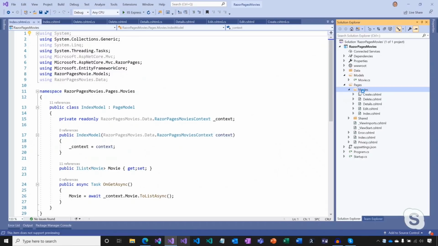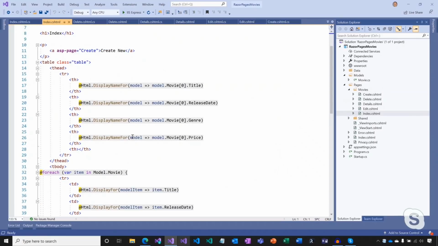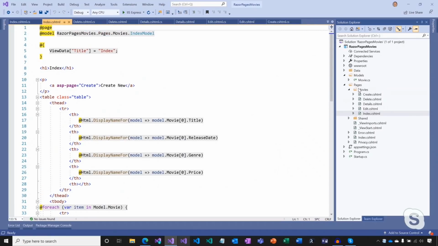Okay, so in our movies folder now, we have a whole bunch of Razor pages that just got created for us. We've got this index page. This means that when we browse to /movies, the path to these Razor pages is what's going to determine the route for these pages. An index is kind of like the page that gets rendered at the root of this particular path.